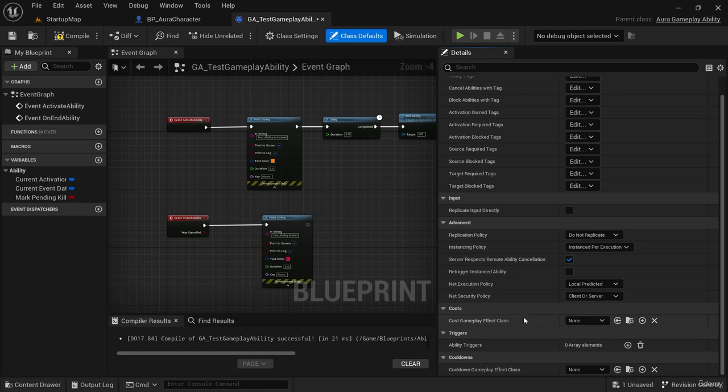Now, beneath advanced, we have costs. Gameplay abilities have the concept of a resource requirement or cost that's directly related to your attributes. And costs are implemented in the form of effects. So we make a cost gameplay effect and set it, and that cost effect determines what attributes must be used to pay to activate this ability and how much of that resource is going to be consumed. We'll be implementing costs in most of our abilities throughout the course.